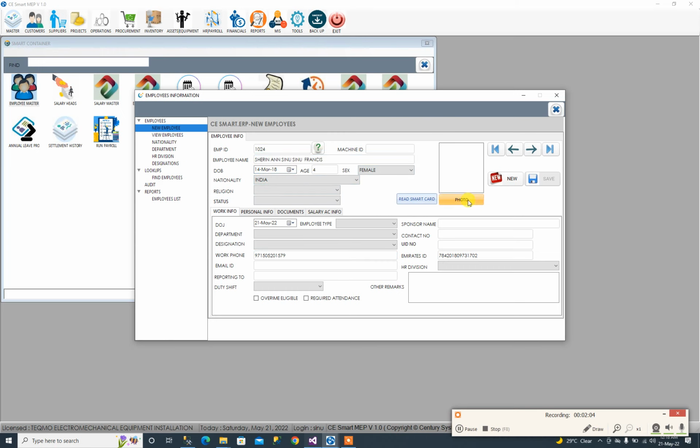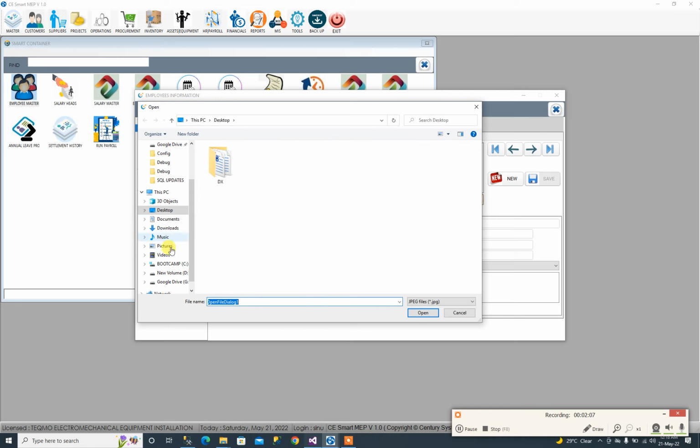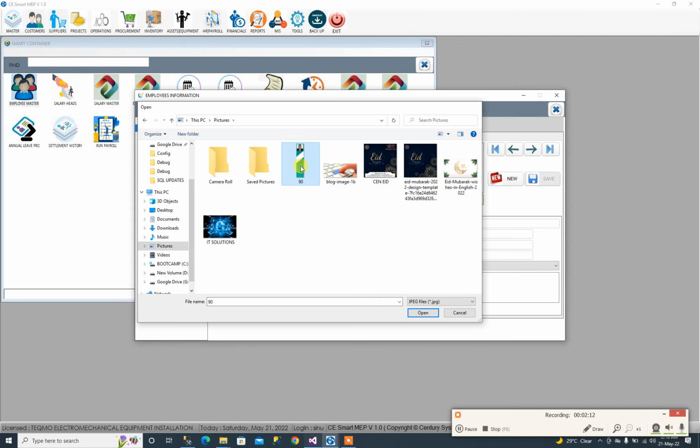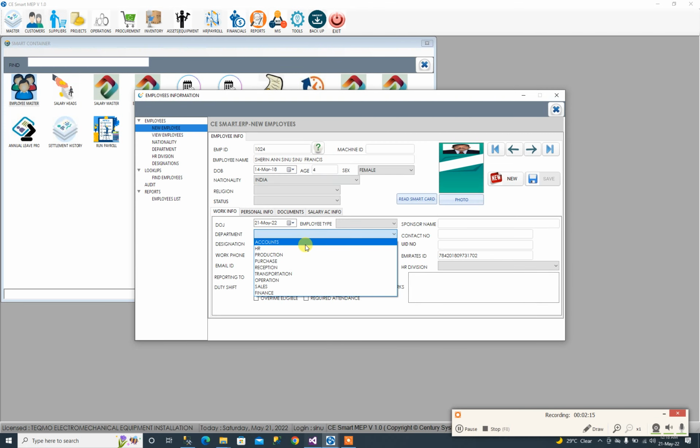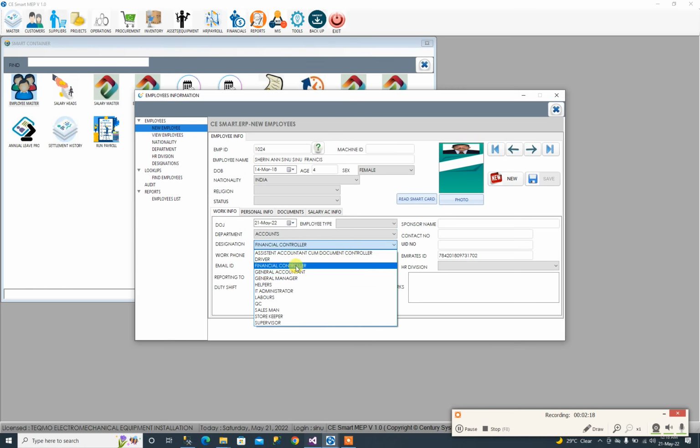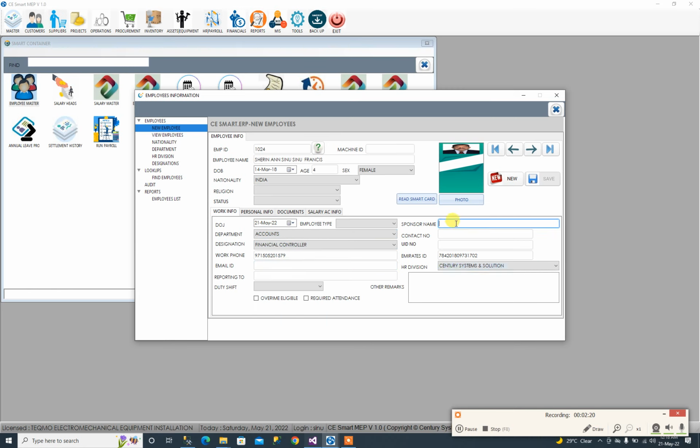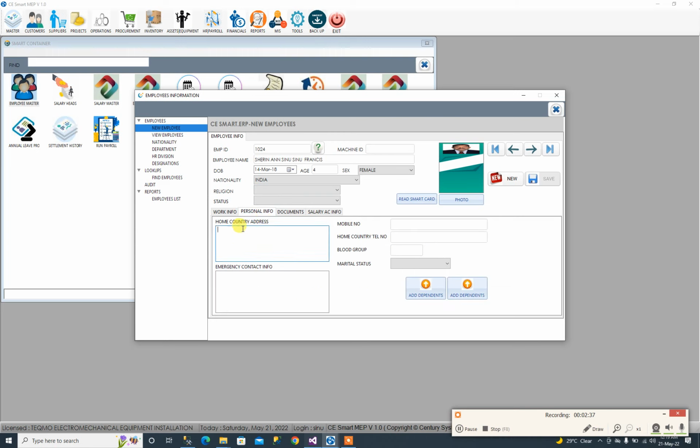Now if you want to add the photos of the employee, you can just add the photo here. Then the department, and the designation, and the HR division, and the sponsor name, contact number, EID number, email ID, reporting to, duty shift, general, single, double and shift, and required attendance. If you tick here, they have to punch. Okay, then overtime eligible, then the personal information, their home country address, emergency contact number, mobile number, home country telephone number, blood group, marital status.